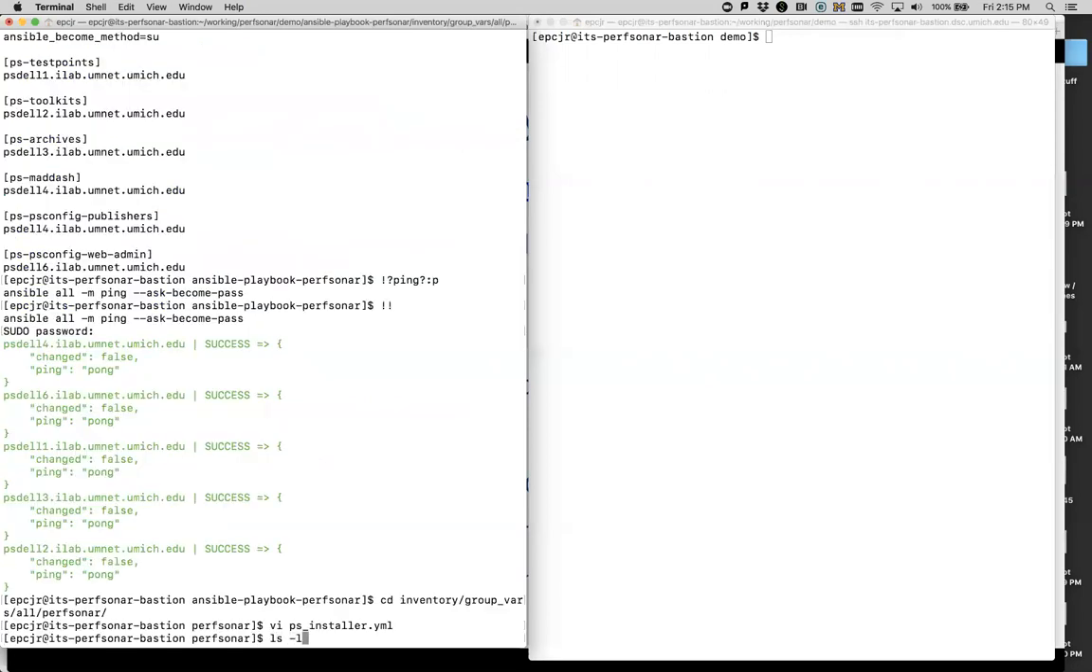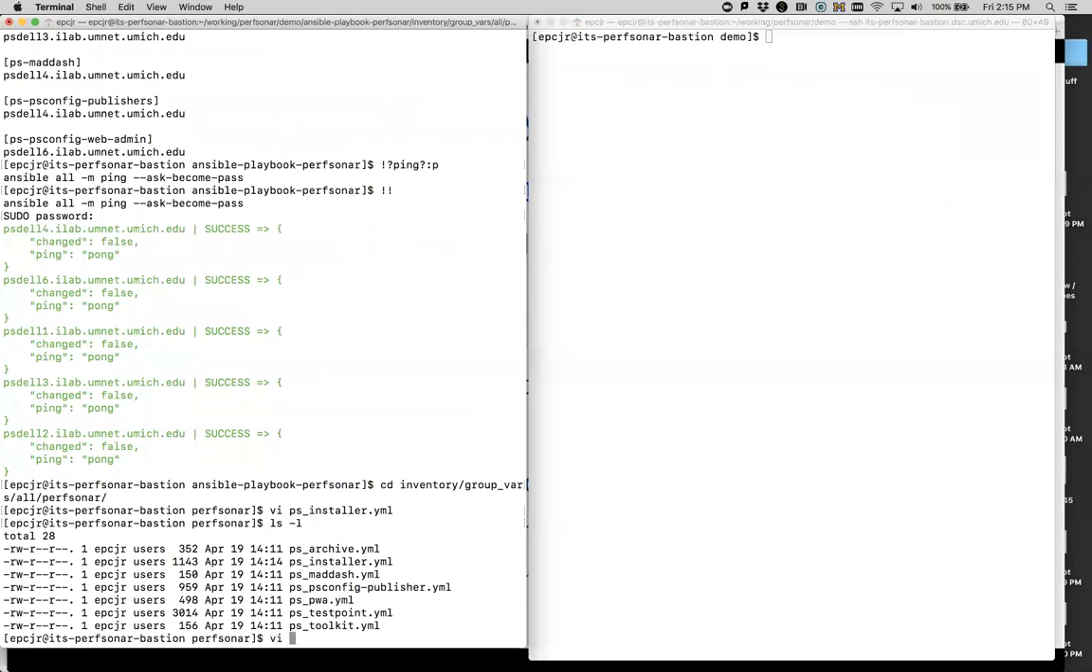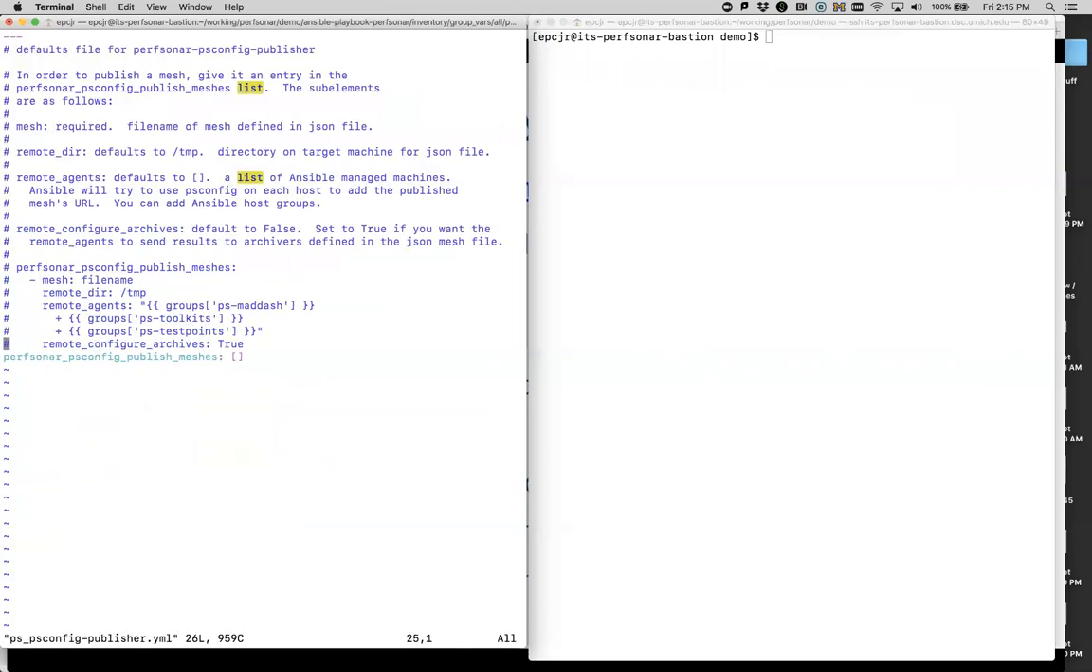So I'm also going to say, I have a mesh I want to publish. I'm going to show how we do that. I'm actually going to uncomment this stuff. I have a mesh that I created beforehand. I'm going to say that it's called demo mesh JSON, and I've basically made an entry here in this array, in this list.